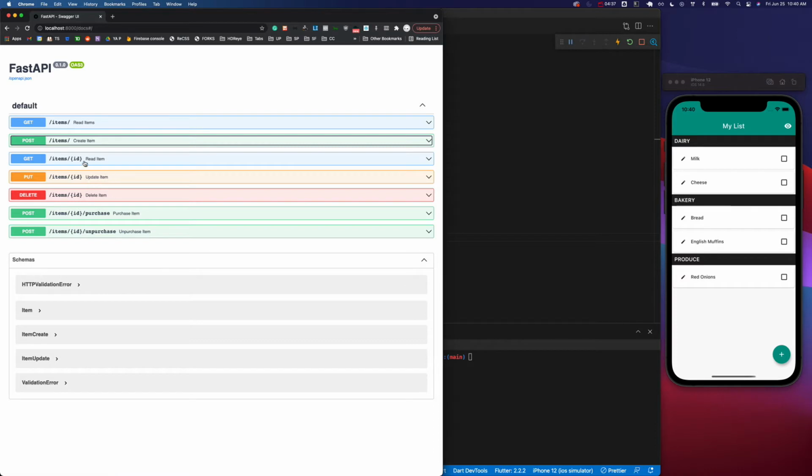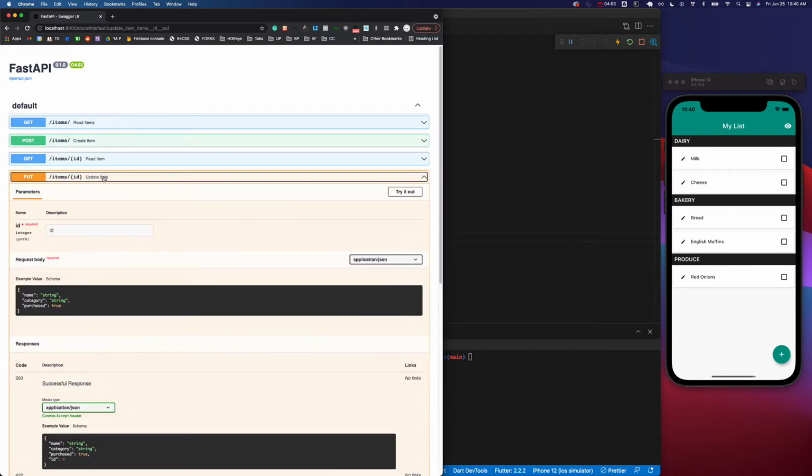Then there's put. The first two are just items, and then the rest are items slash ID. This is a placeholder, meaning you're going to pass up 1, 2, 3, 4, whatever the ID is. So we can get it. We can put. Put is kind of like a way to update an existing one. So this works a lot like post create, except we actually have the slash ID.